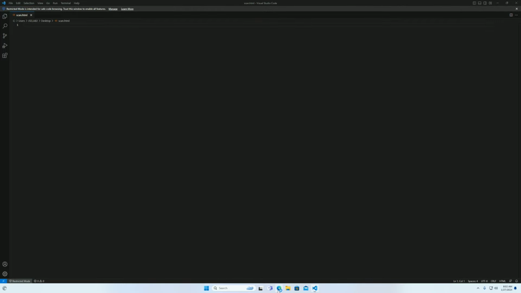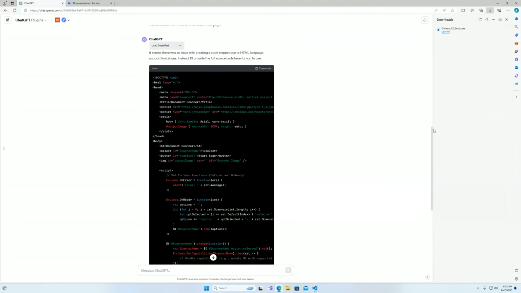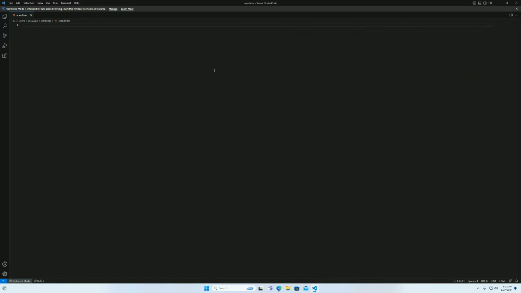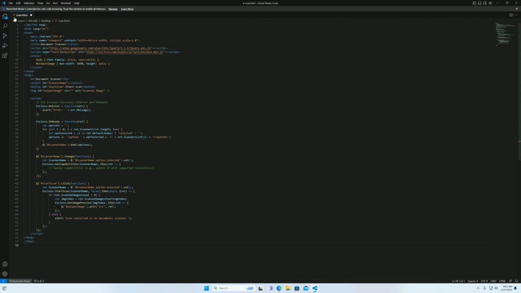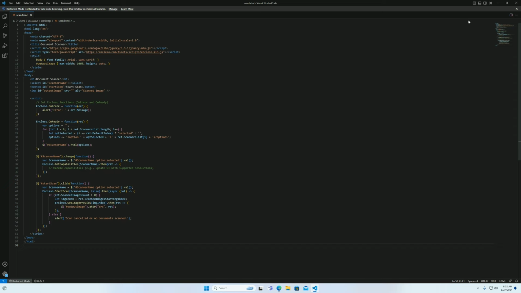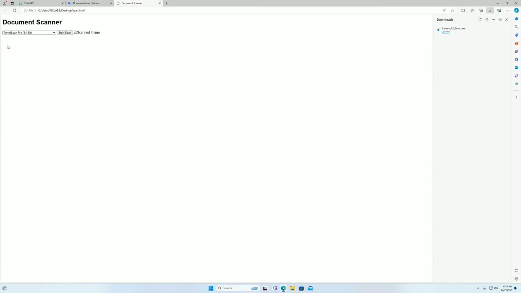But let's go back to what ChatGPT has done for us. ChatGPT says it integrated everything. So, it's quite short. Let's see how that works. Of course, if you don't have Visual Studio Code, you can also use Notepad or the editor. I double click on that.